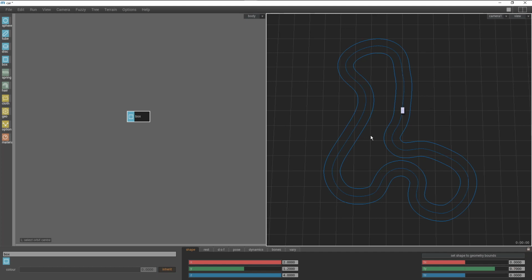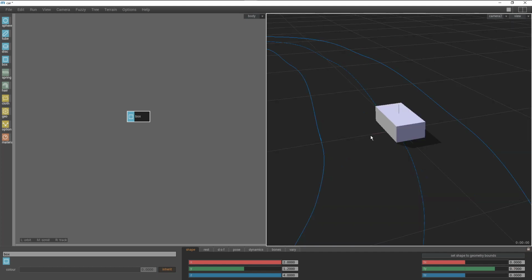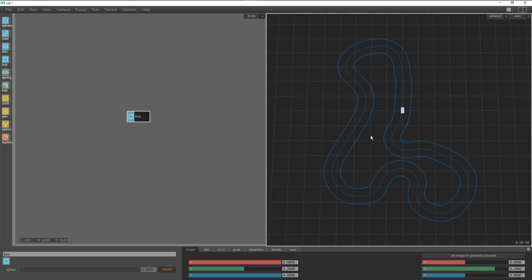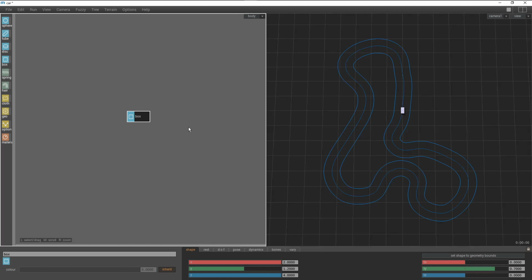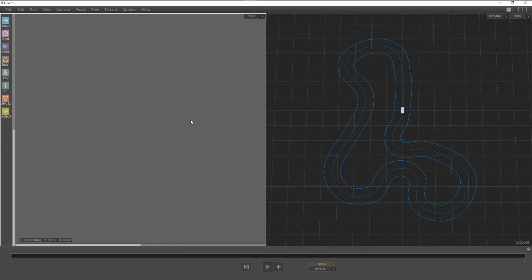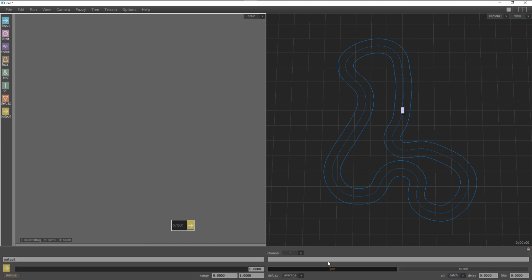With Alt 2 we can switch to camera 2 and see that we've got something vaguely the shape and size of a car. Back to camera 1 with Alt 1. Now page down we get to the brain and there's nothing there, so let's bring on an output node and set it to TZ with a range of 100. That's 100 meters per second, and set the output value to 20. Now let's see what happens if we hit the spacebar.